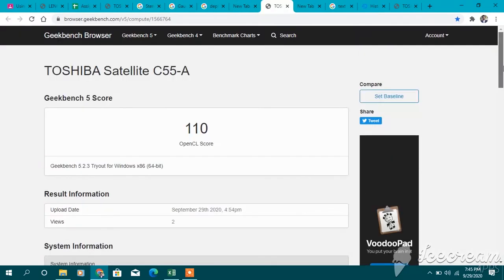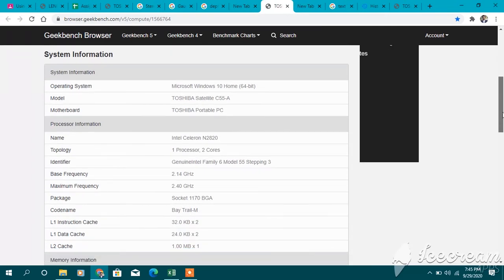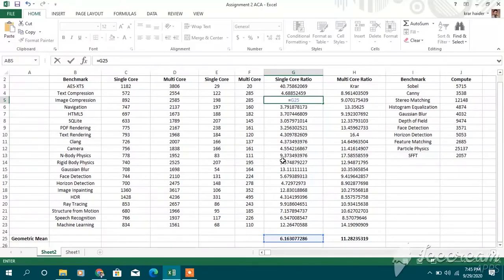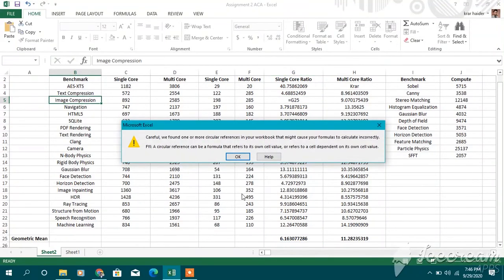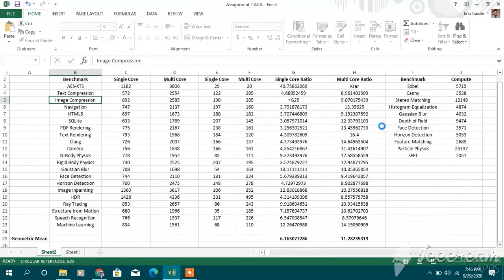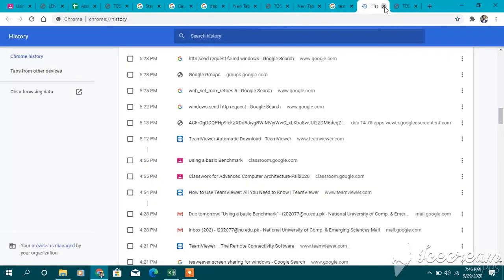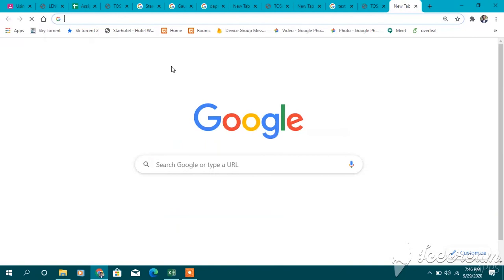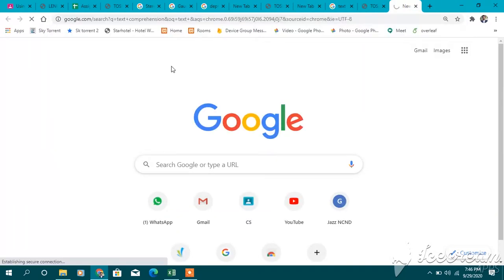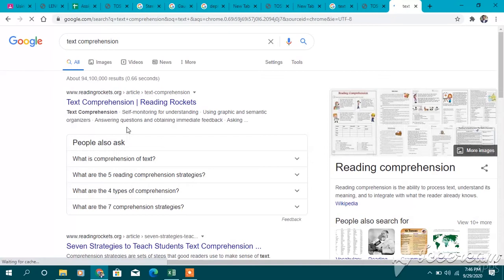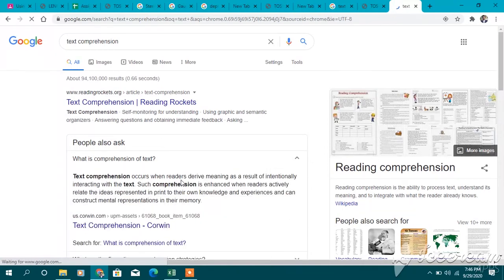Now I will explain some of the features of the system information, like this one. What is text compression and what is image compression basically? As we know, we have to search text compression. This is basically a term which is used. Text compression, what is it? Text compression occurs when readers derive meaning as a result of intentionally interacting with the text.